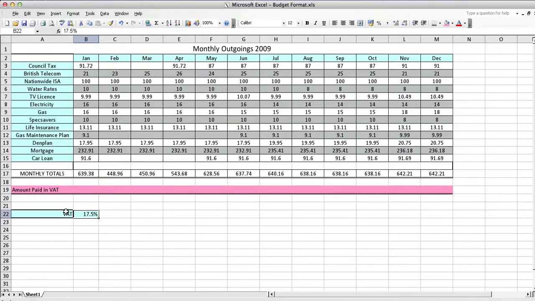So let's do the formula to work this out. Let's see how much VAT we paid in January, assuming we paid VAT on everything. I don't know whether that's true, but it doesn't matter for the purpose of this. So we're going to do a formula. We're going to start with equals. And how do you work it out? Well, it's simple.